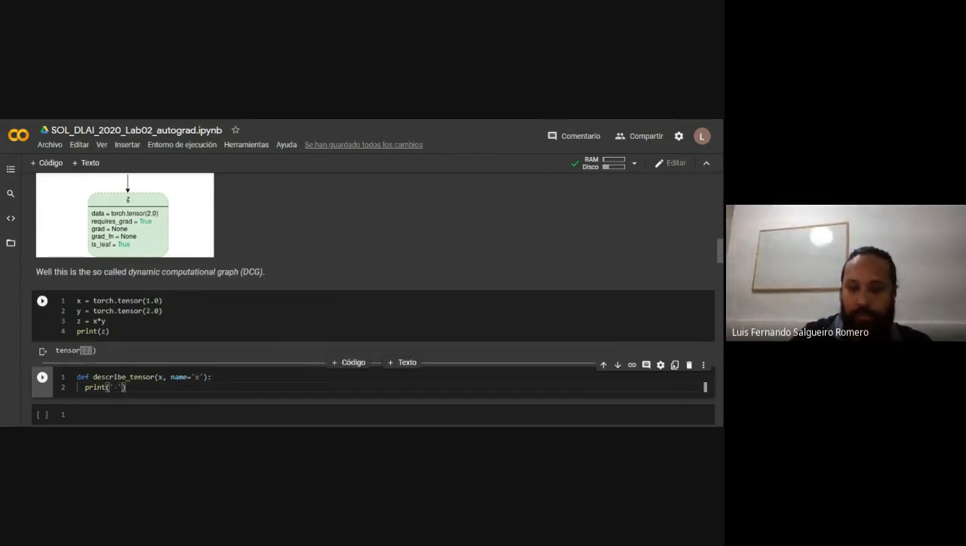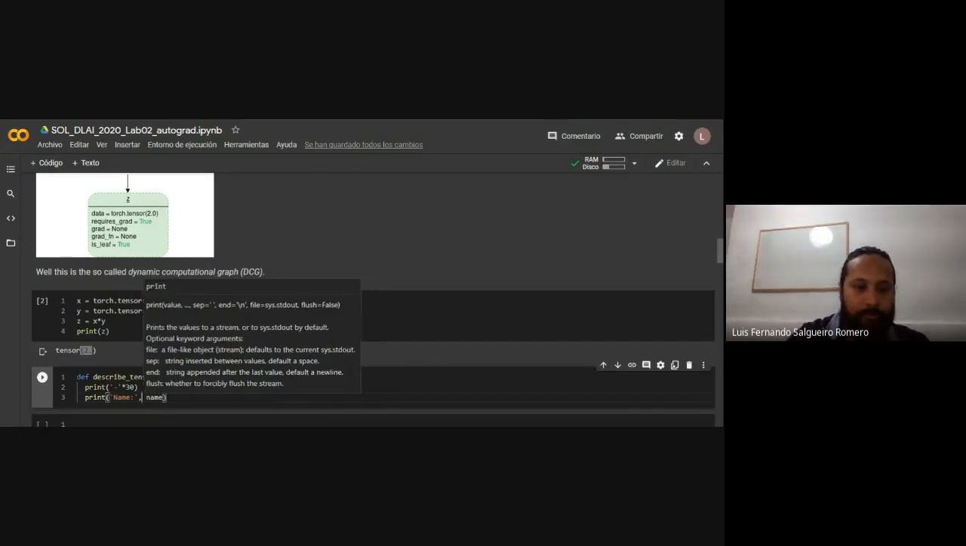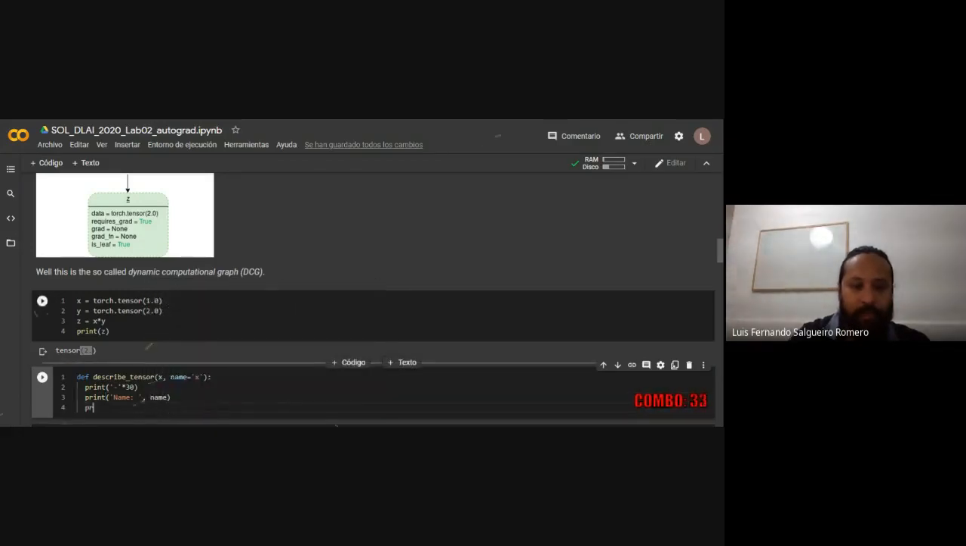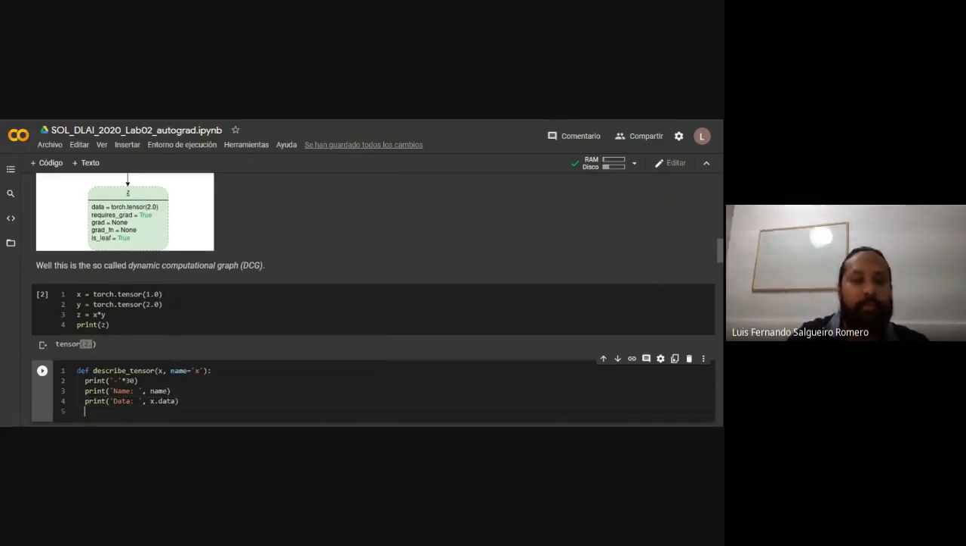Let's print here the name of the tensor. And let's also define another description, the data, which should be x.data. They are also available.